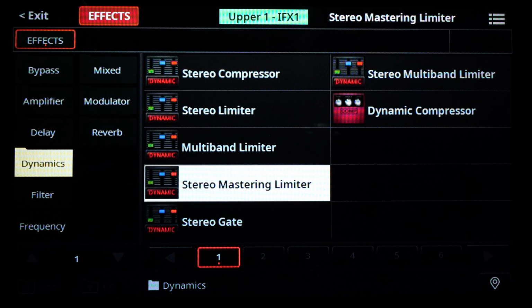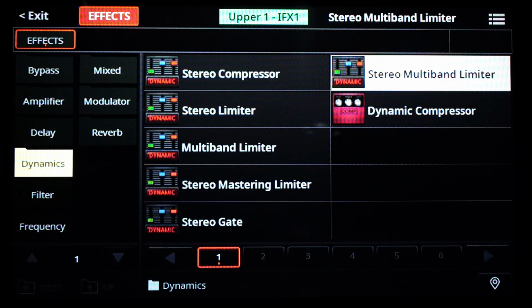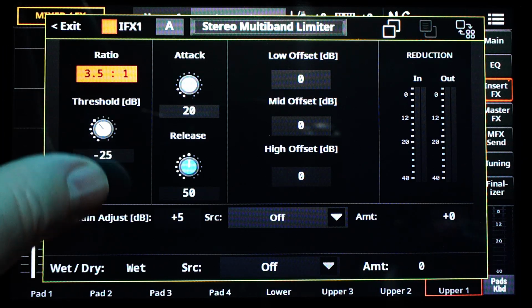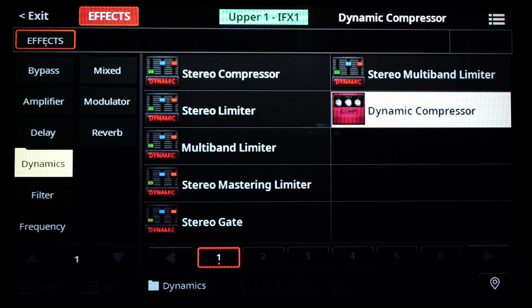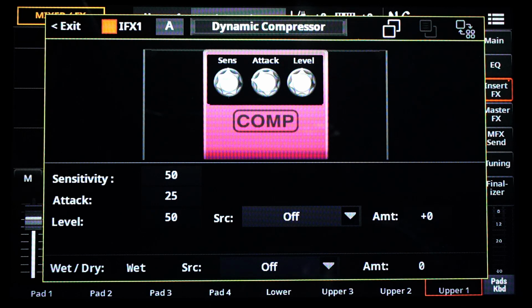Stereo mastering limiter is something you would want to put on the back end of any instruments or something in your mix, in your style. You want to have it be the last thing that goes out. And stereo multiband limiter, basically it's doing the same thing. And here's the ratios of the limits. Okay, dynamic compressor. Basically, it's a compression pedal. So it's going to compress that sound based on the amount of attack that you bring in and compress the signal down so it doesn't sound so distorted.